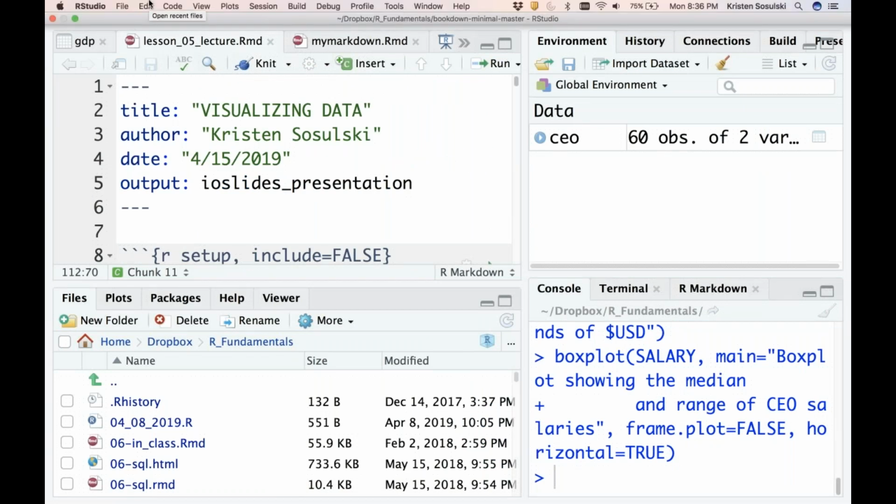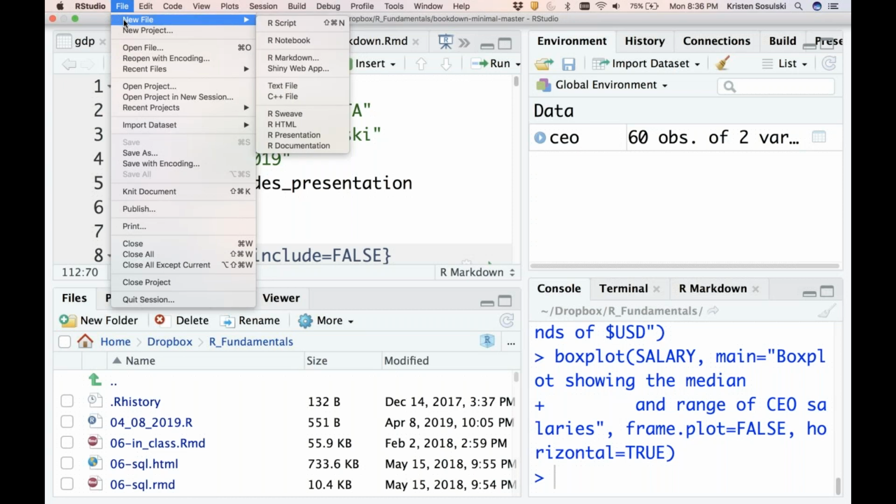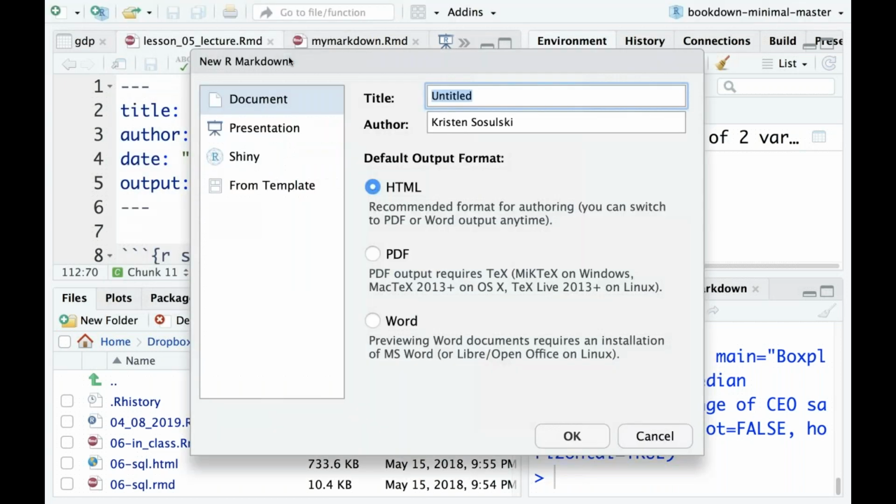So what I'd like you to do is just say File, New File, and say R Markdown. We're going to begin by creating an R Markdown document. If you've done this already and you're ahead of the game, bear with me. Maybe there'll still be something for you to pick up as I go over this. Now, a few things. We're creating an R Markdown document.